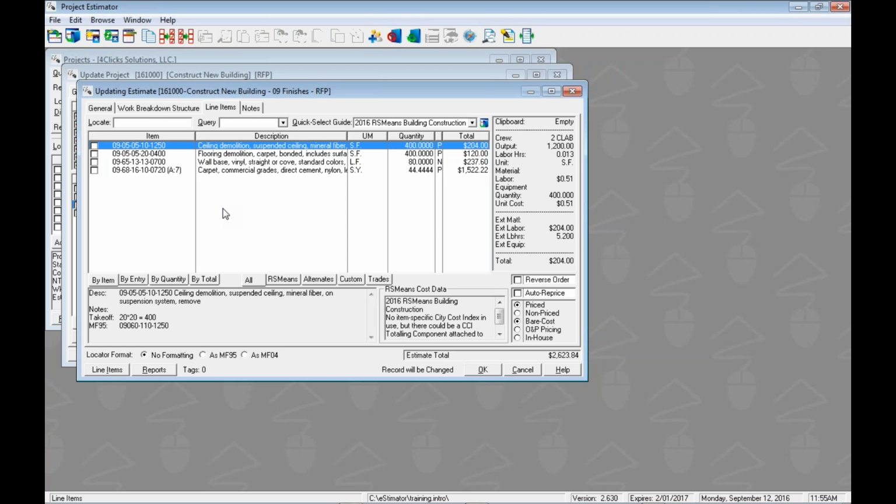Which guides can we create a custom item from? Any of them. So if we have our list of pricing guides, be them RS Means, IDIQs, even the alternate guide, which you own and create and run yourself, you can create a custom item from any item that you find in there. So let's jump into one and let's figure it out.